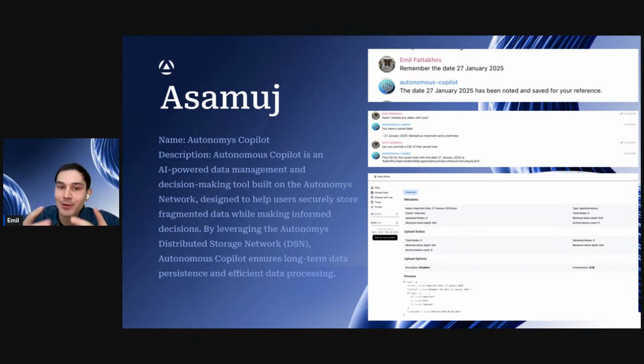And when I asked to provide the CID to check whether it's actually storing data on the auto drive, it provided me with the CID of the record. And when I proceeded to the auto drive front end, I just used the CID to retrieve the metadata. And yeah, as you can see, the information has indeed been stored on the auto drive. Absolutely amazing submission, Asimush. I absolutely love playing with it, and I will be using it for storing something very precious to me. Excellent submission, Asimush.